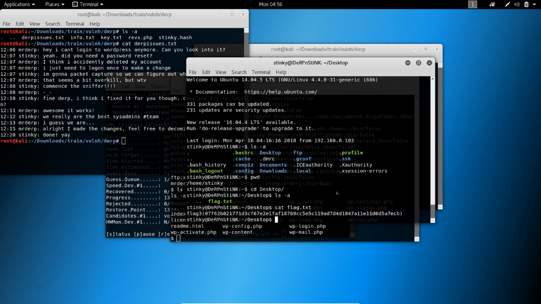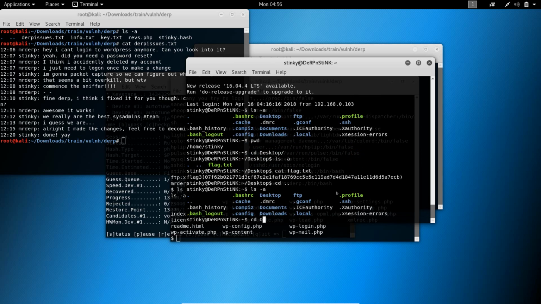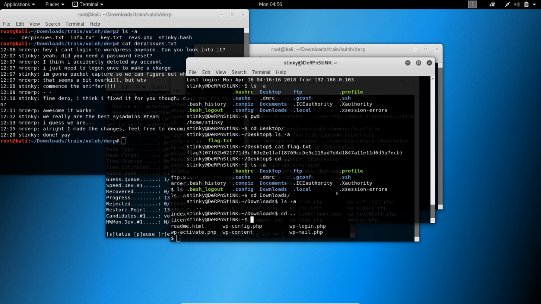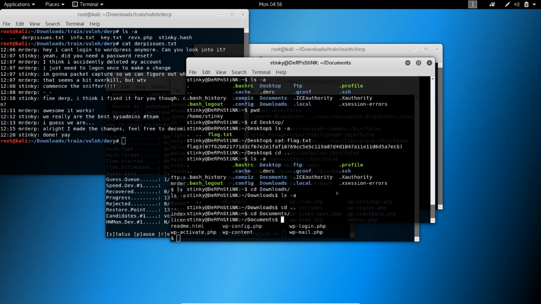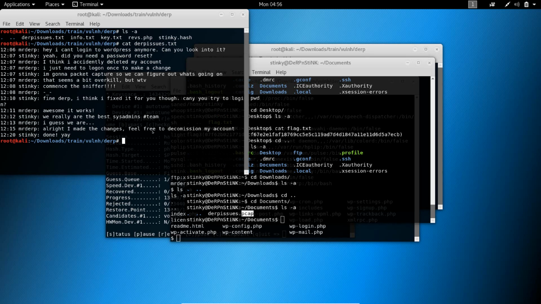And let's get out. Let's go inside the downloads. Nothing in here. Let's go into the documents. Okay, so we have a derp issues pcap. So this is a packet capture file, and we could analyze it with Wireshark. But first, let's get it onto the Kali machine.